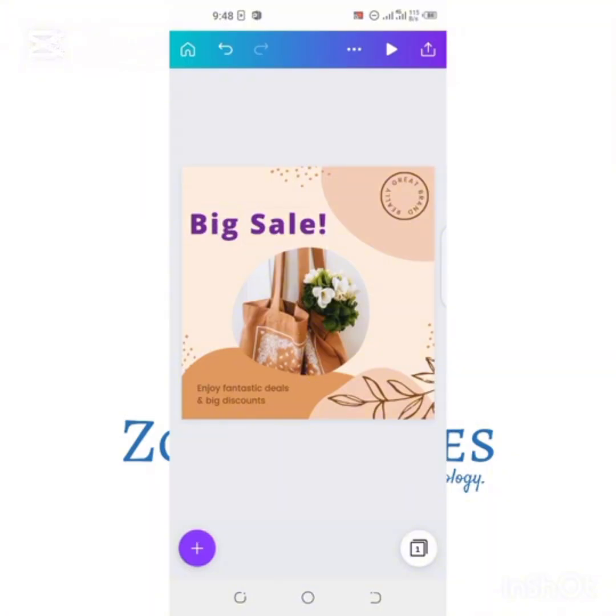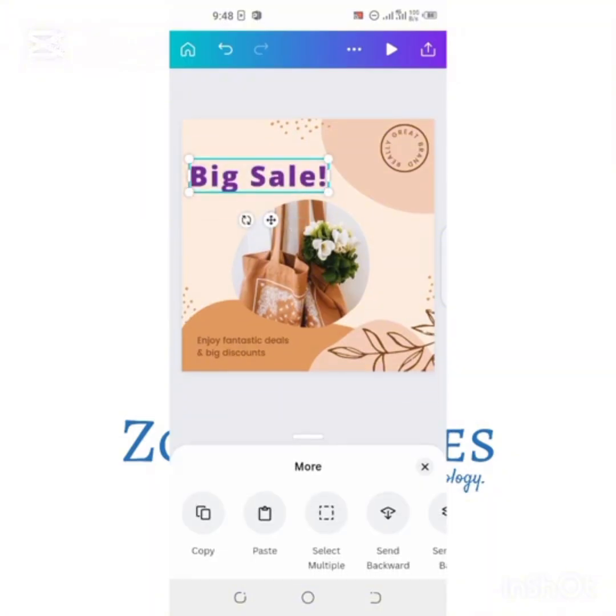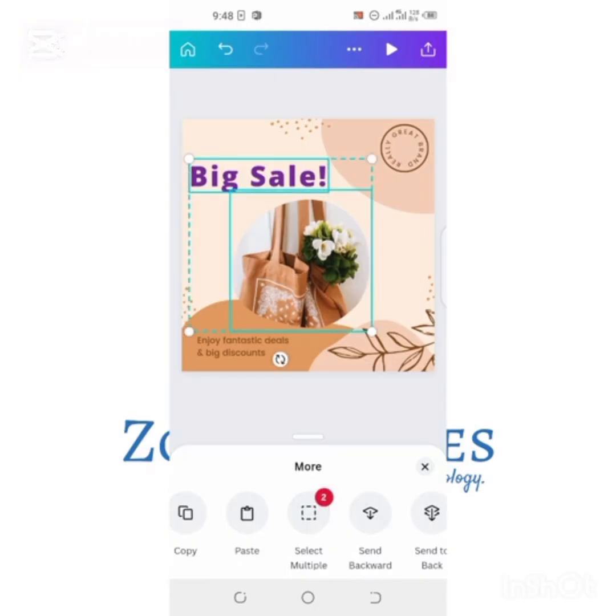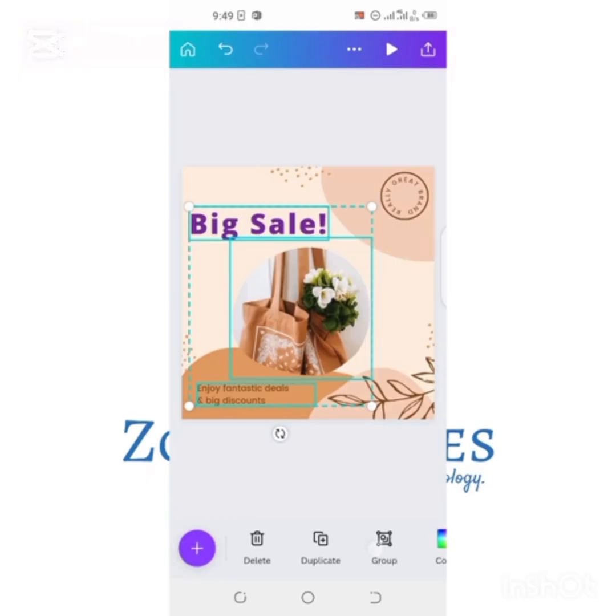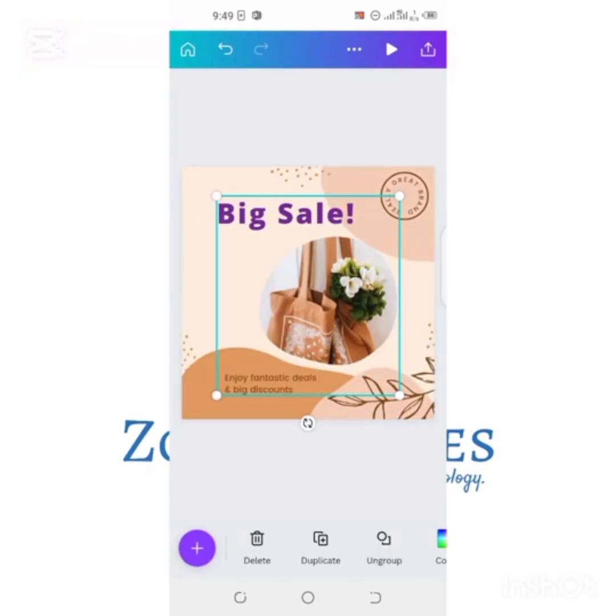So if I long press on this thing, it will bring me something: copy, paste, select multiple, backward, send backward. All this one we don't need them. Here is what: if you click on select multiple, it will say 1. You will click on this one too, and now you will click on these items. When you now come here, it will bring group. If you group it, it means that if you want to move it, you will move everything together.